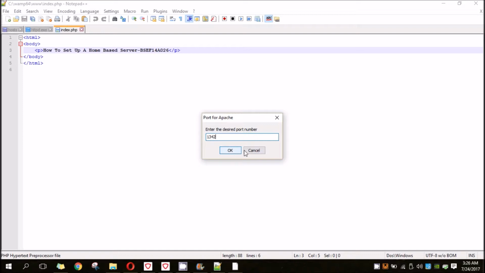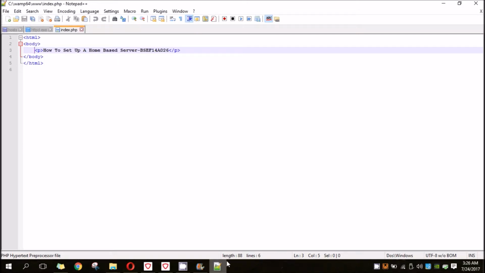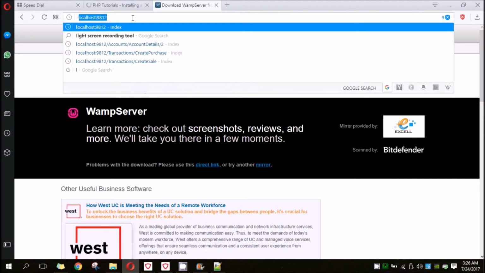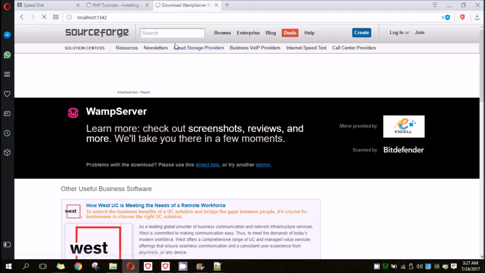Just click OK. Since I've already set it up, I will click cancel. Now you can test your WAMP server by going to your browser and then entering either localhost and then colon followed by the port number you have set up, which is 1342. So that is just loading. So as you can see, the website has been loaded on localhost 1342. It says how to set up a home-based server as we had written in the HTML code.